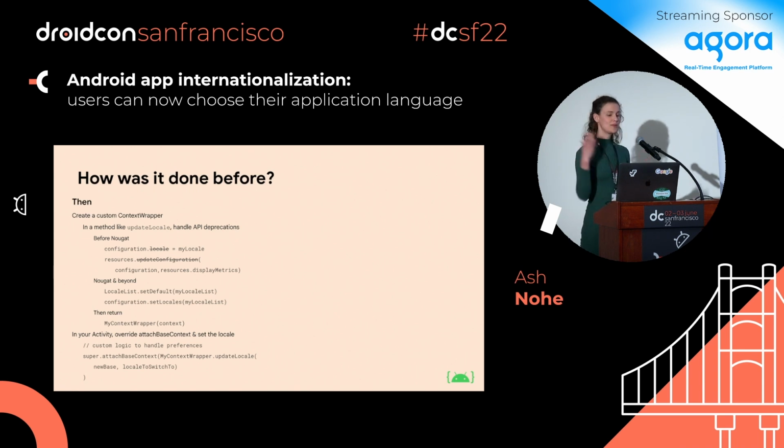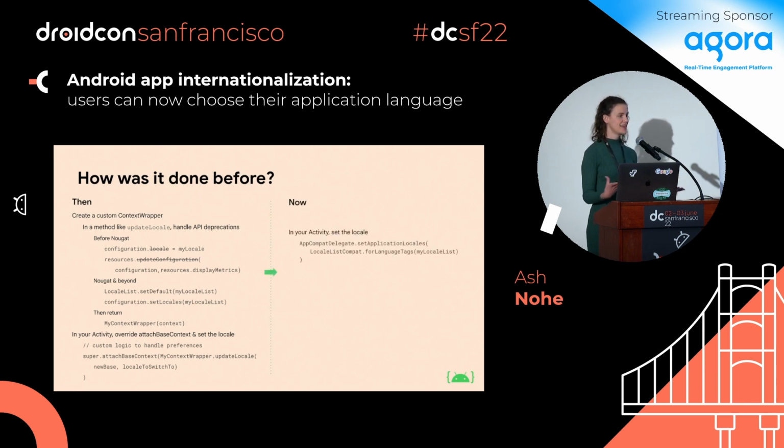We're not going to go through it line by line, but the TLDR is app developers would have to navigate through all the API deprecations, and then they would have to store their own locale preferences. So the code became complex, and all this complexity has been distilled down into calling AppCompatDelegate.setApplicationLocales, and then in your manifest, delegating out your storage.